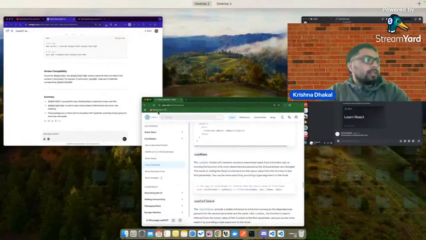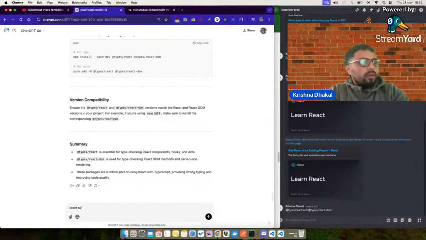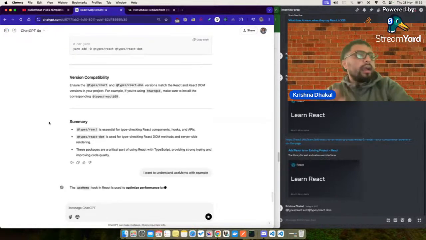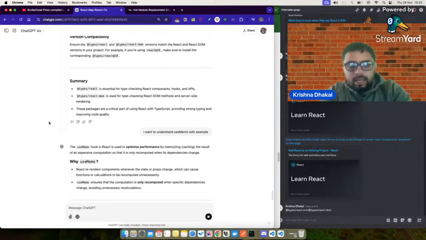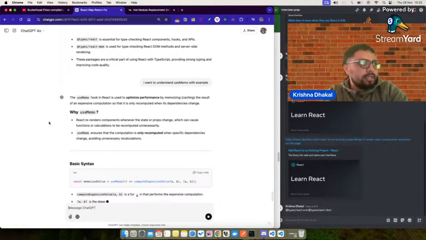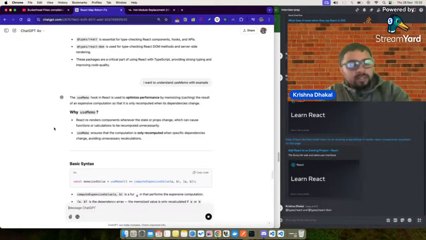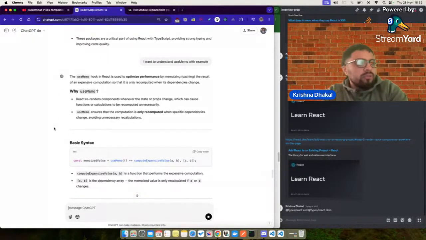So let me ask ChatGPT. I want to understand useMemo with an example. Yeah, I know it's used for optimization, or let's say for caching. If I have to compute a value again and again, or if there is an expensive operation, then with the help of useMemo, I will be using the previous value. I somewhat know the little concept, but how to use it and how it's practically implemented, if someone asks me, I might still get confused. So I have to look into it.